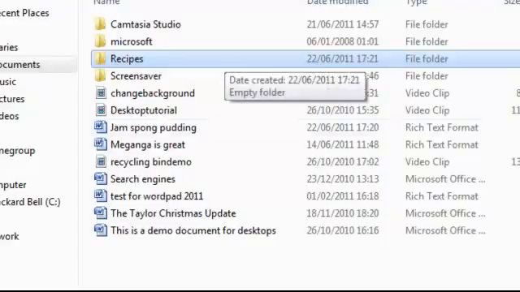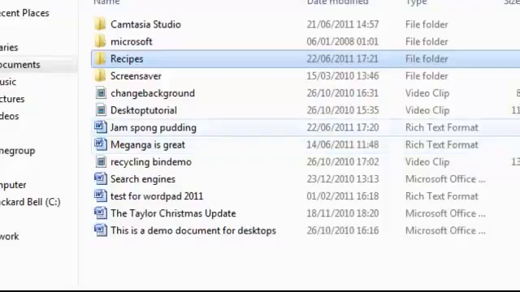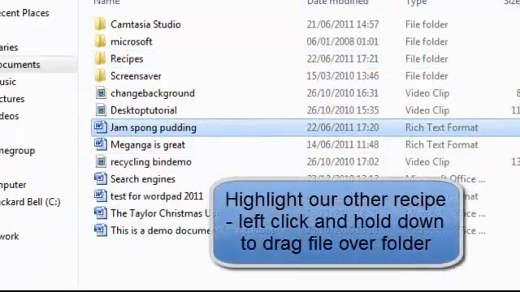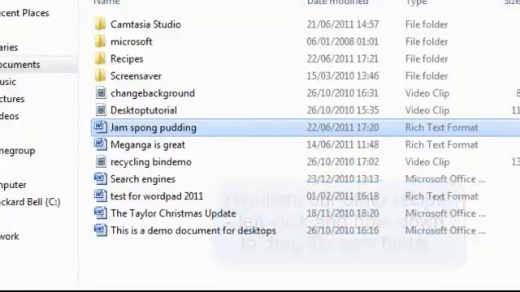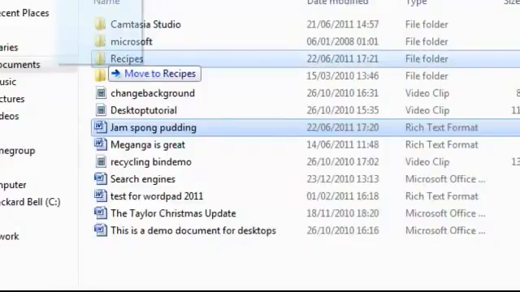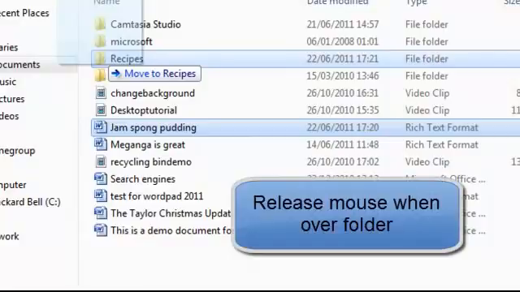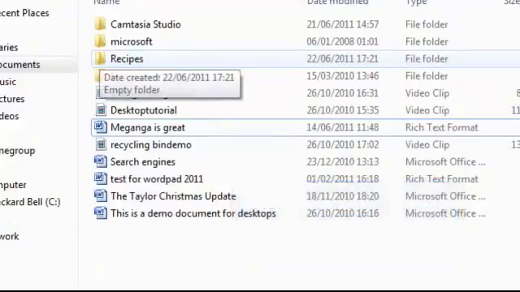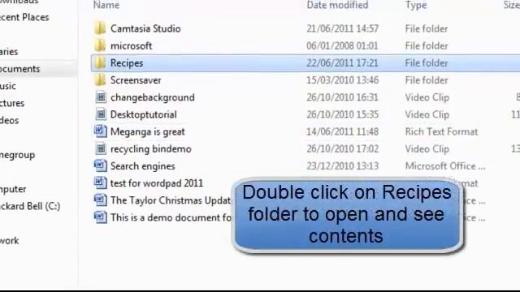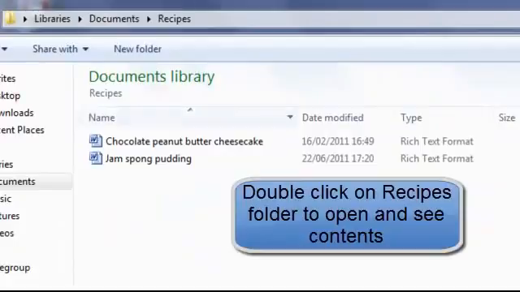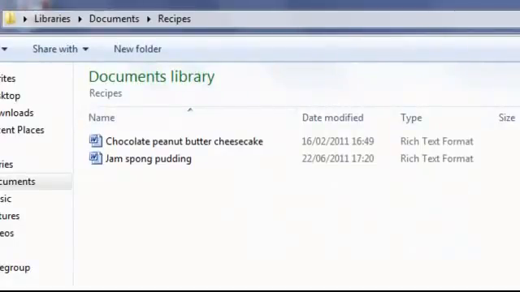Now the other way we can do it is we go onto Jam Sponge Pudding, highlight it, and then hold our cursor down with a left click and drag it up to recipes. When it says move to recipes, just release it, and our jam sponge pudding will be moved into our recipes folder. And just to demonstrate, if we double click over recipes, our recipes folder opens, underneath the documents library, and inside are our 2 recipes.